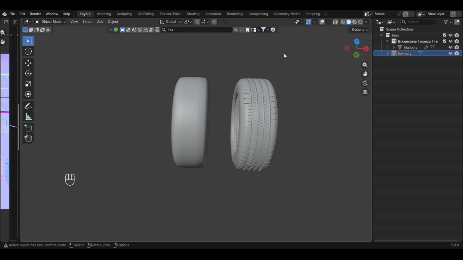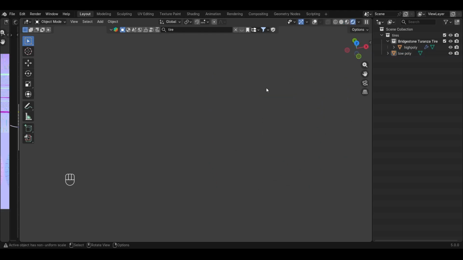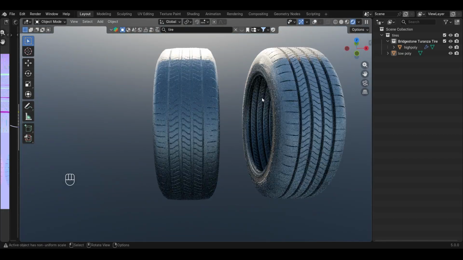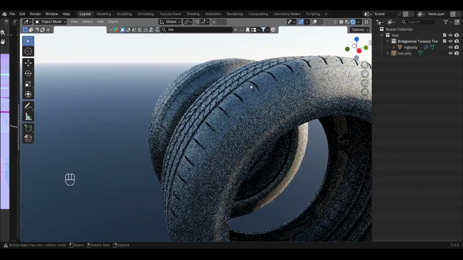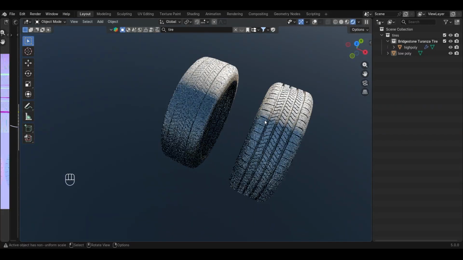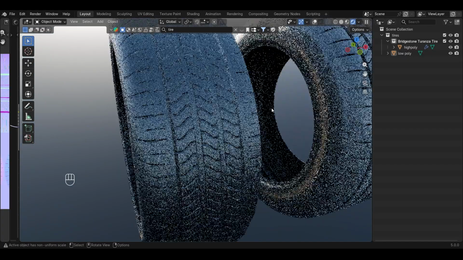In this tutorial, I'll show you how to bake high poly detail into a normal map using Blender. This is a core technique used in games, real-time rendering, and automotive visualization, especially for things like tire treads, panel lines, bolts, and surface detail.